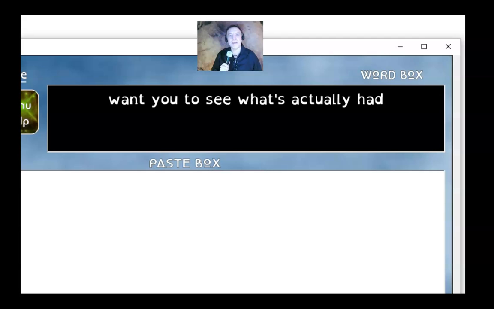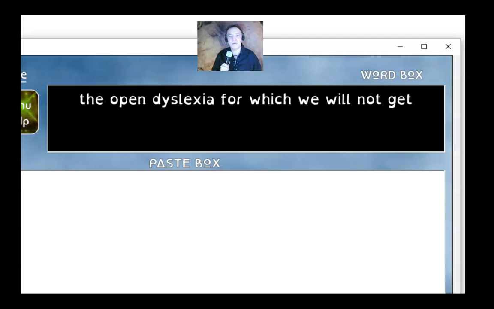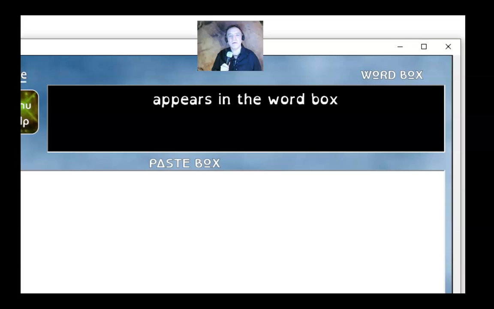The OpenDyslexia font, which we will not get, appears in the word box. And I think you get the point now. Thank you, Access. I am paused.